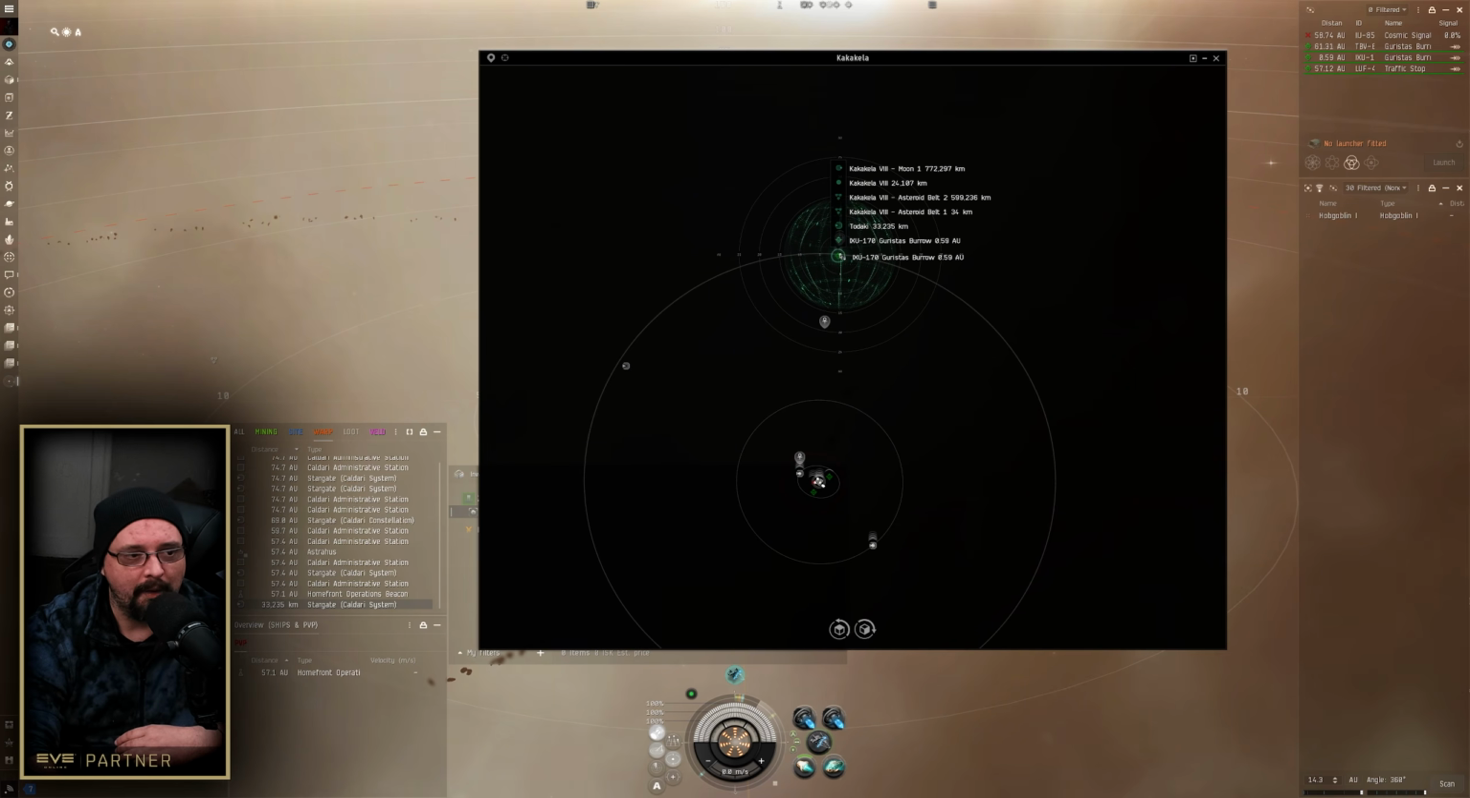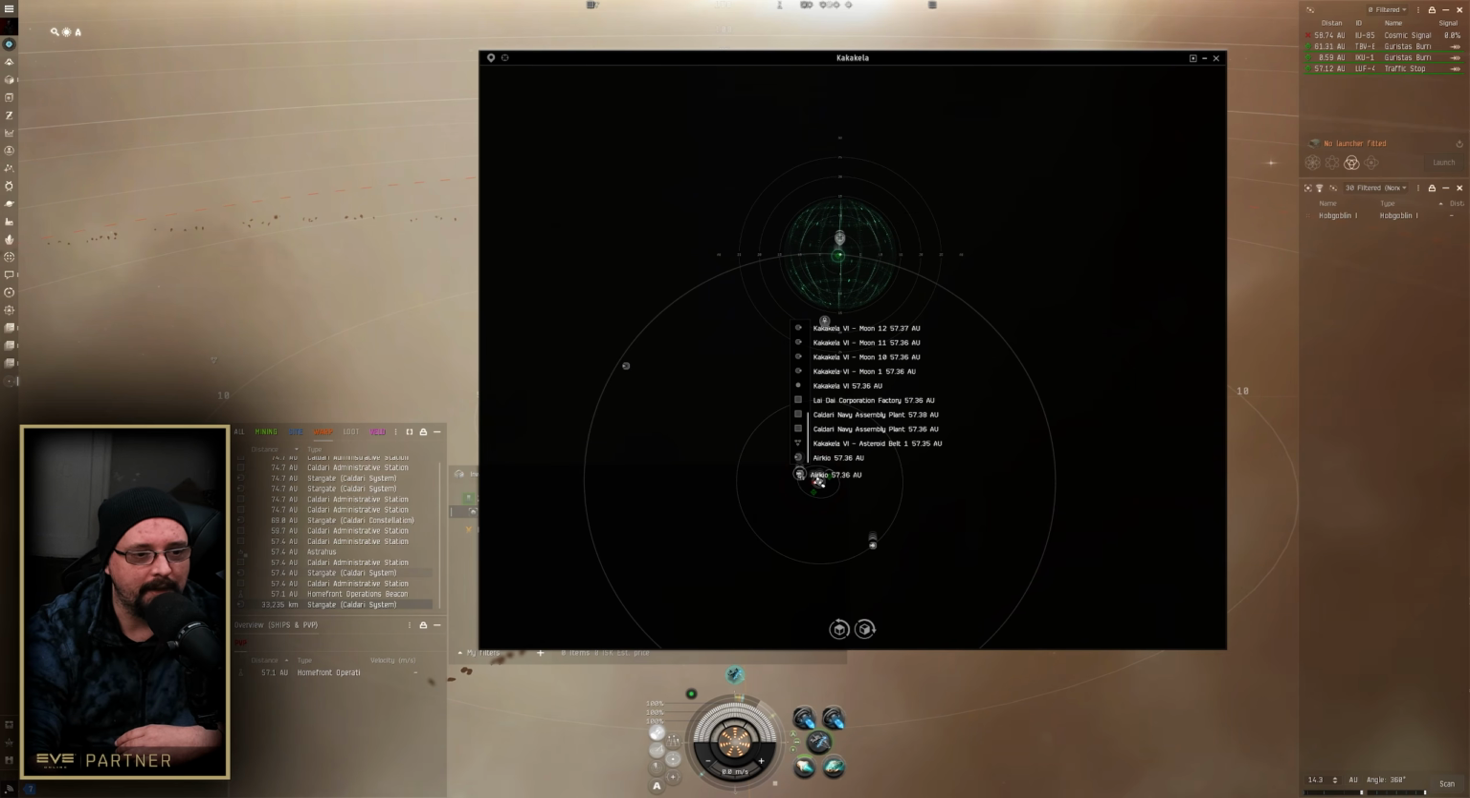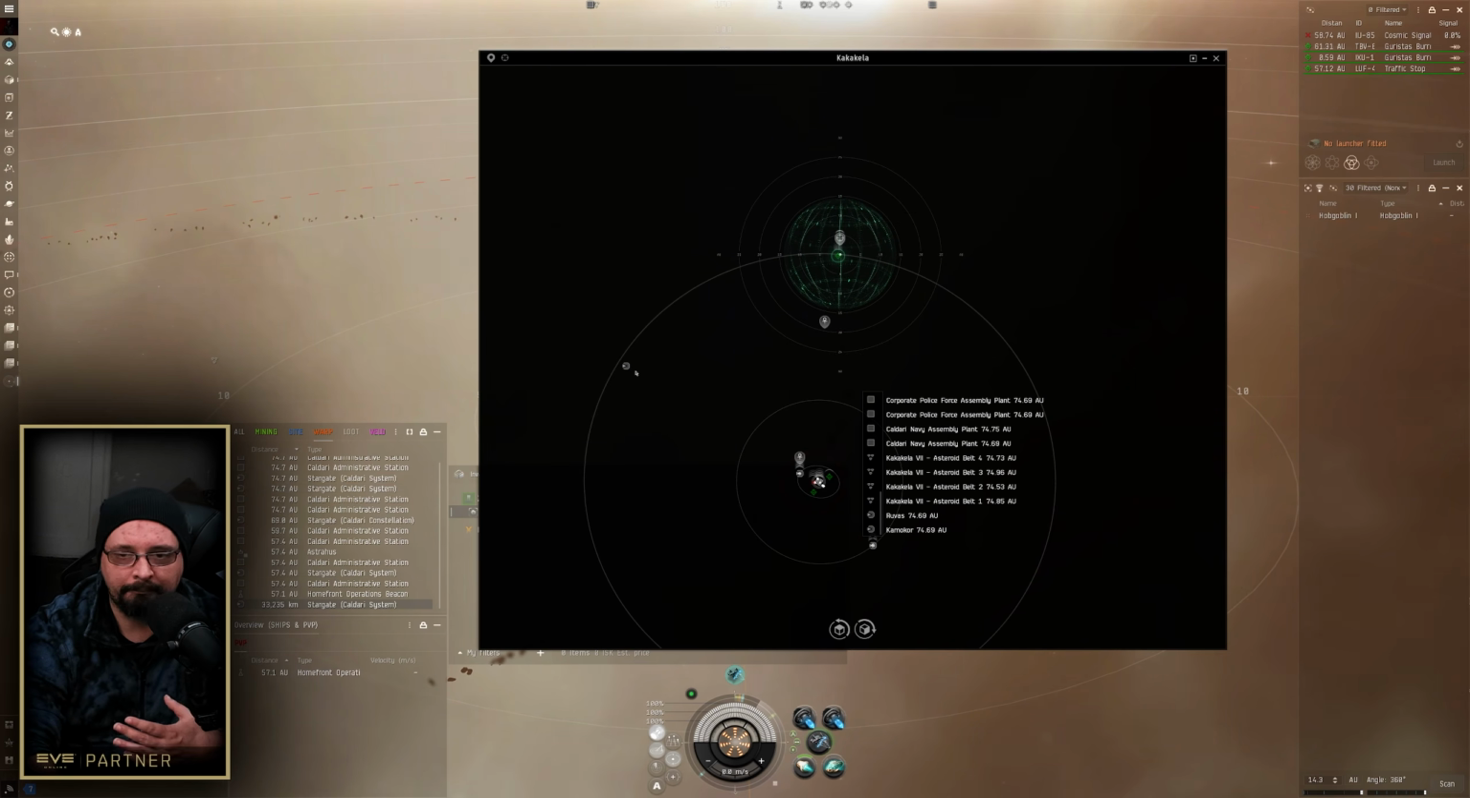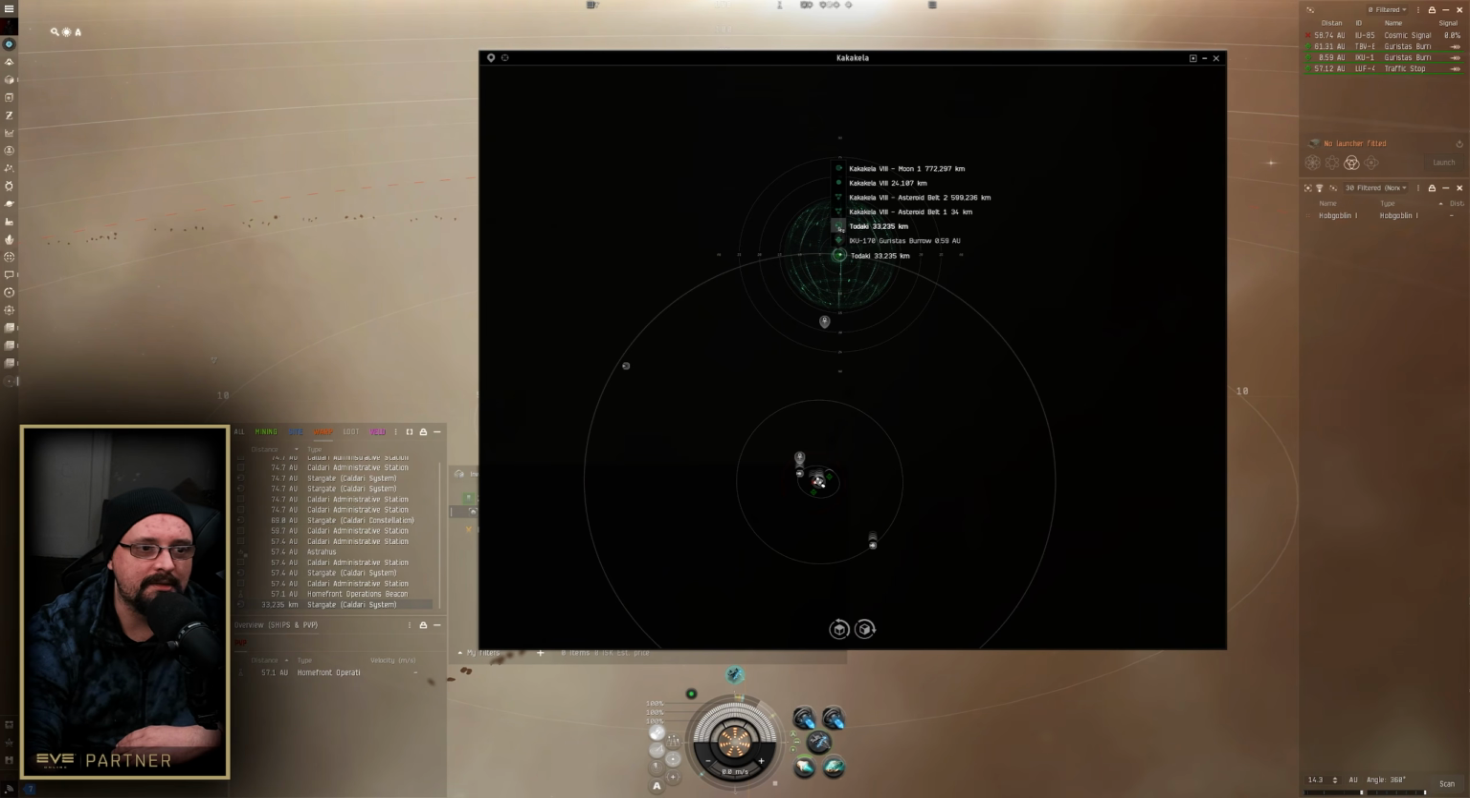So that's why I mine on this belt out here, which is really nice, because if anybody comes in through these other gates down here, they don't see me immediately. They would have to come into the system from this gate, and then they'd be able to see me. But if I see a group of gang ships come in from this gate on D-scan and I warp to my safe, I'm already out of their D-scan range if they're still on the gate.